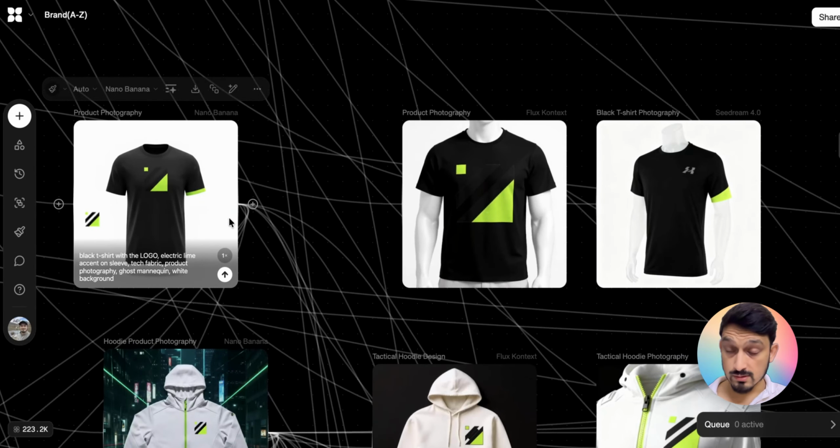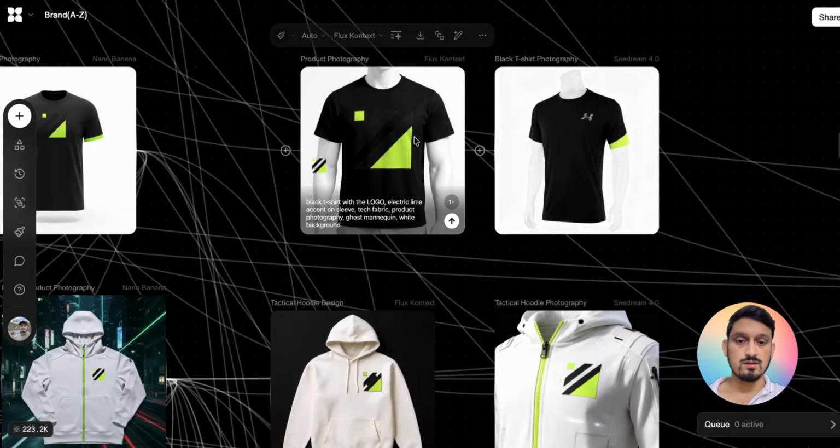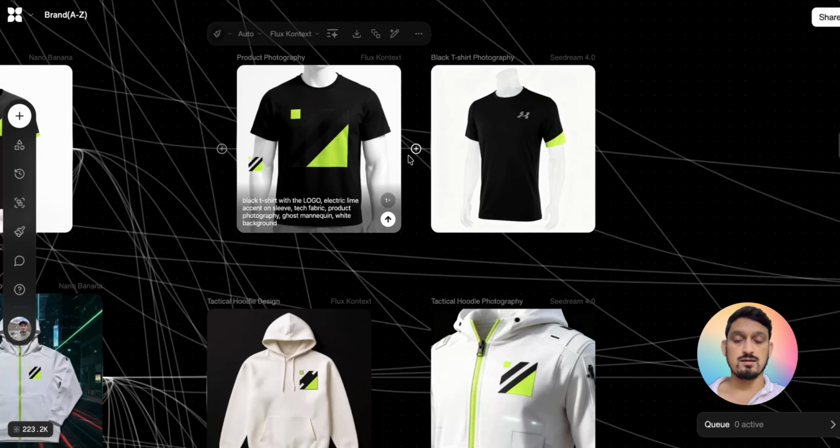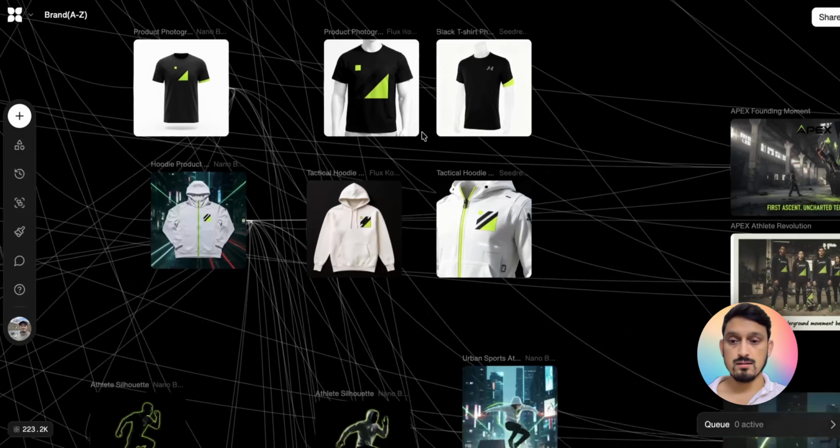I tried with other models also. So this is from Nano Banana, and this is the result of Flux Context. The logo is way too big, so I did not use it anywhere. The C-Dream created Under Armour. I never asked for it, so yeah.